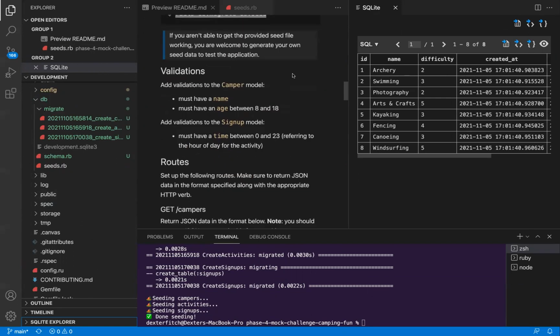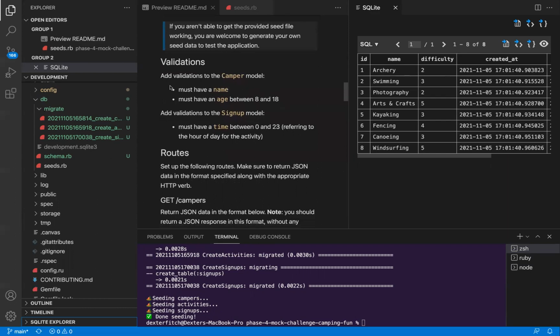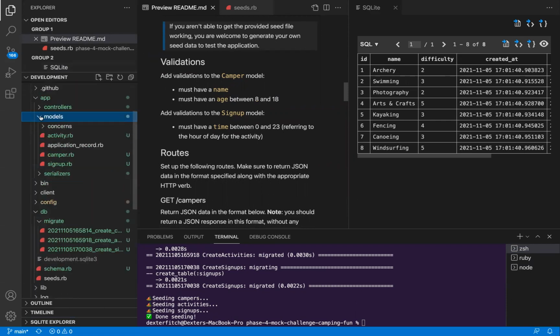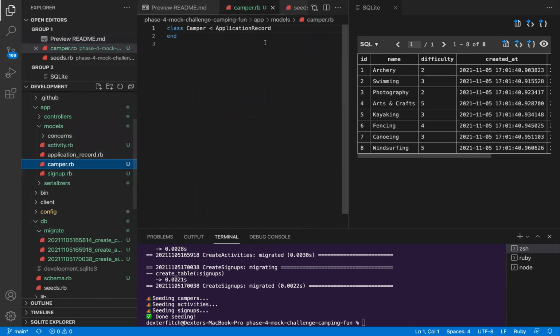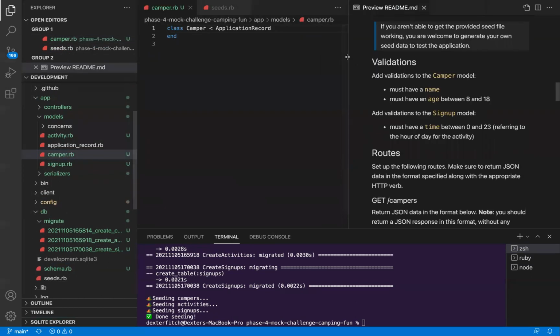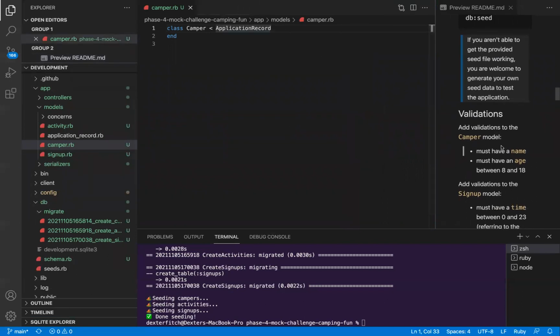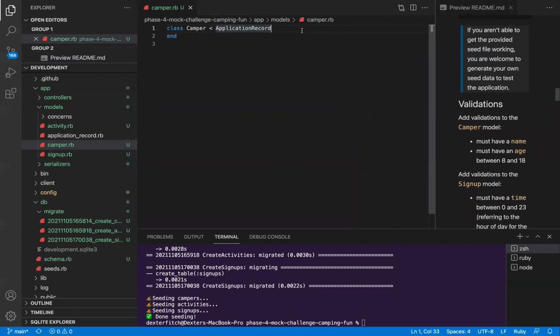The next task it wants us to do is to start adding validations, such as a camper must have a name and a camper must have an age, and the age must be in a range between 8 and 18. So no 40-year-old campers, unfortunately. I guess they're not letting me in. So let's go ahead and take a look at our models, which is where we're going to add these validations. So the camper model, let's see, they must have a name and they must have an age. Let's go ahead and refer to our notes for validations.